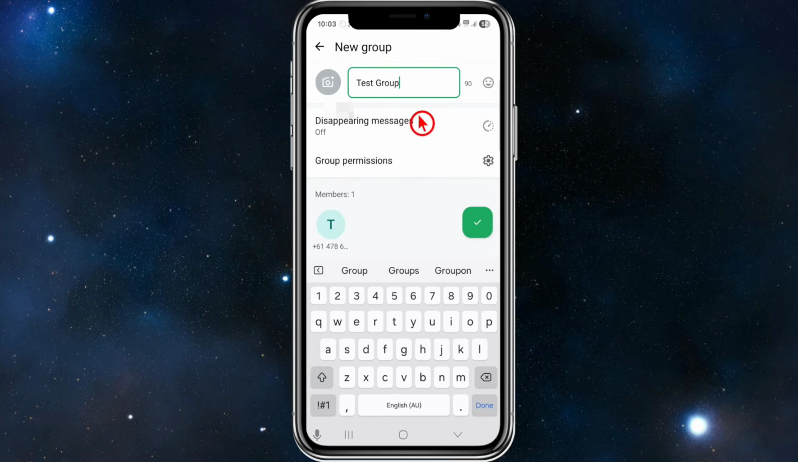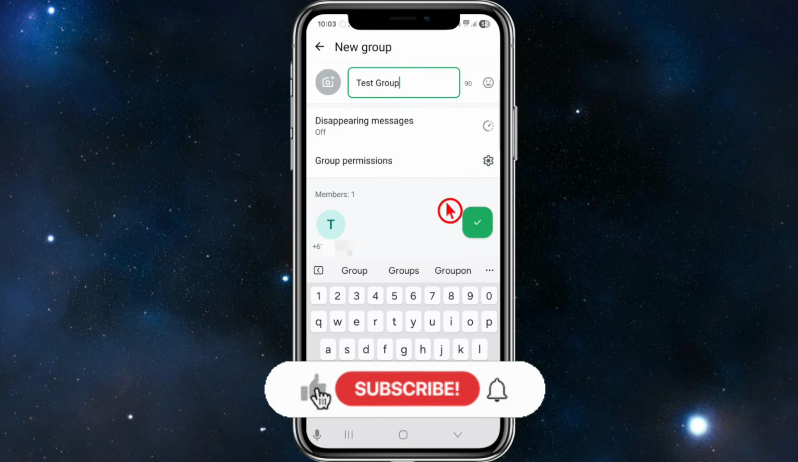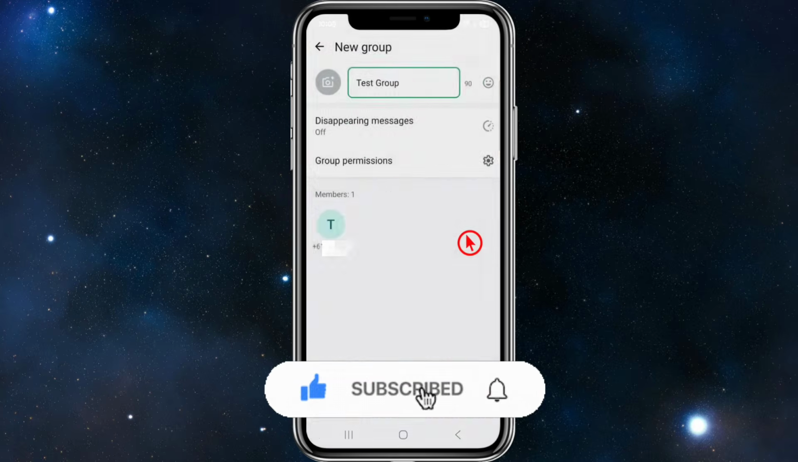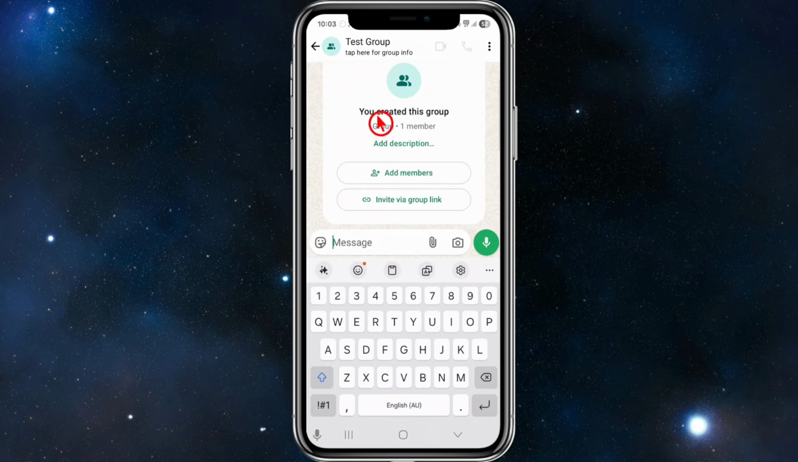Now once you've given the group a name, we can change these settings if we like, like disappearing messages and group permissions, but for this demonstration, I'm just going to keep it simple. Click on create group, and it should say you created this group with one member, and that one member is yourself.